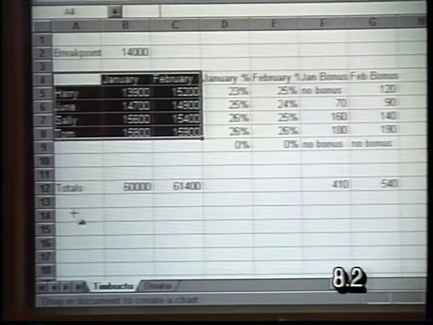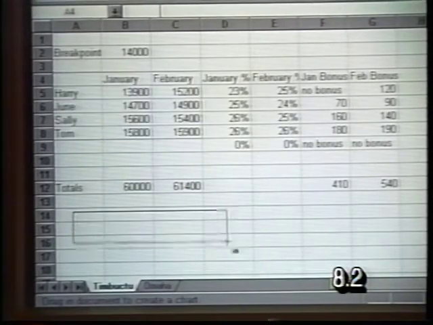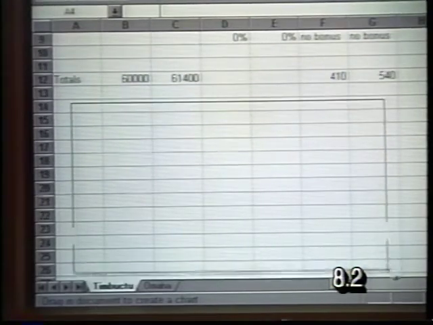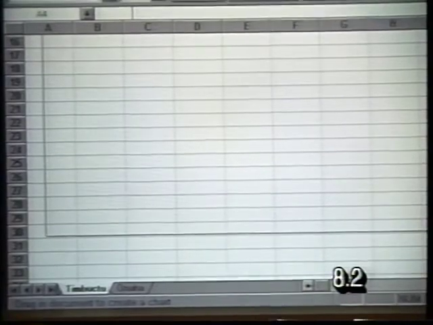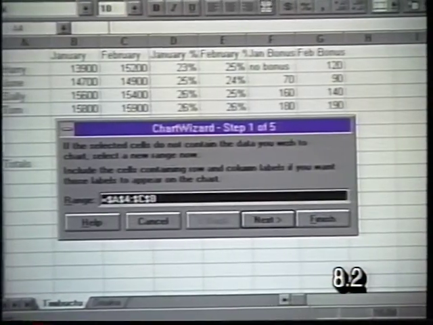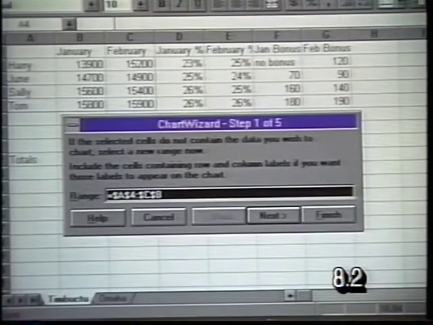Notice down on the status line it says drag in document to create a chart. I'm going to click and drag underneath my spreadsheet. I'm going to create a box about a full screen full. If the chart's too small, it's very hard to see and manipulate. It really doesn't matter how big you make it. It's very easy to correct once we're done creating it.